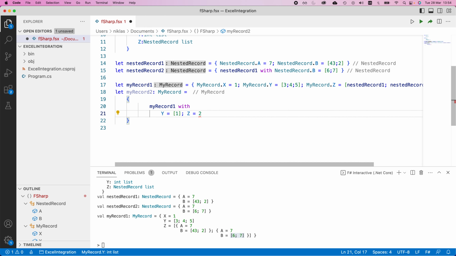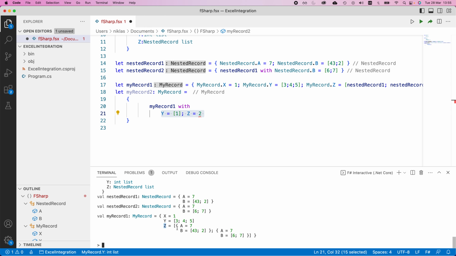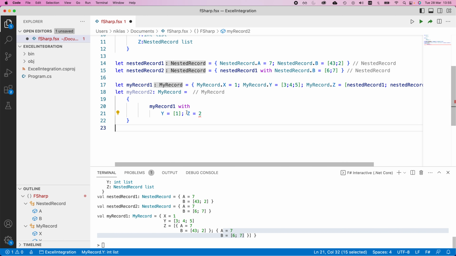And to make this more readable, we're going to put this on 2 different lines. The only parameter we really want to change in the new record is the Z parameter, because that's where we have this value that we now want to update. So let's remove the change we made to the Y parameter and just say Z. And Z needs to be a list of records, right? So this is going to be a list.